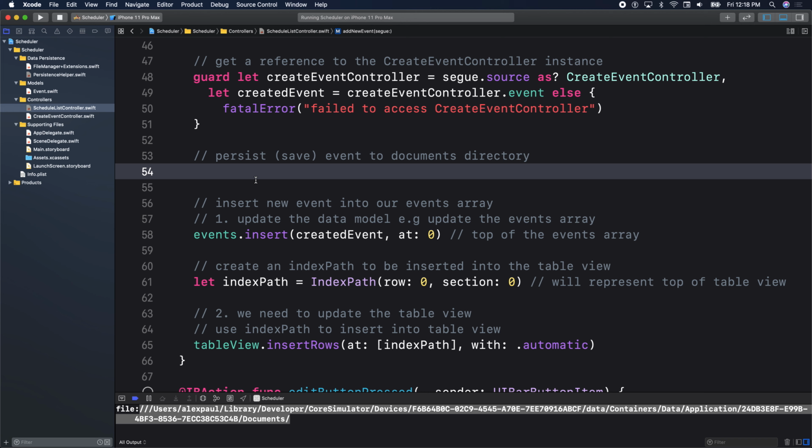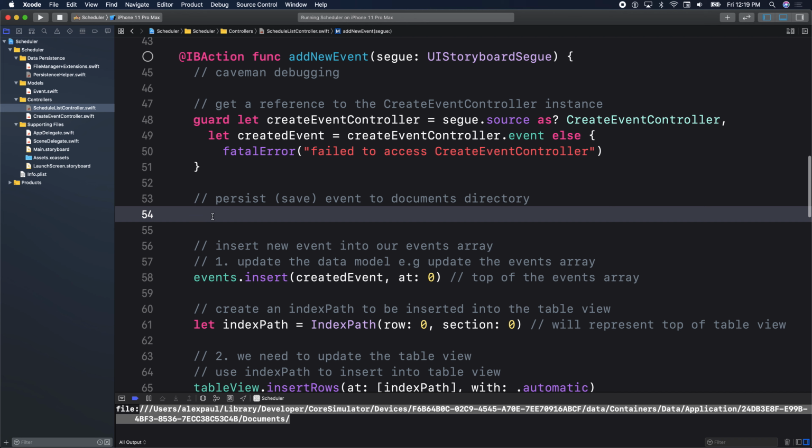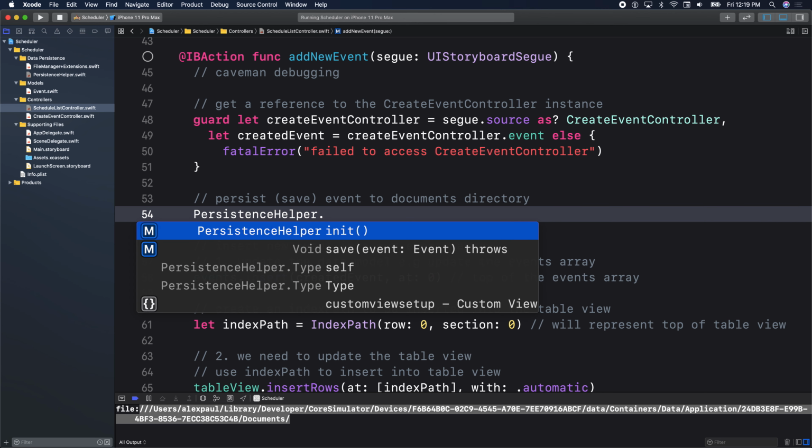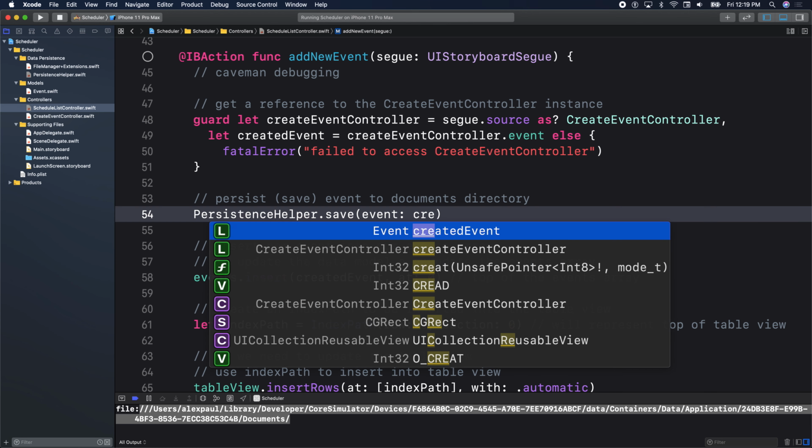Very good. Okay, so here we have persist save event. How we doing? I hear whispers. Where are we? We're in add new event, right after the guard let here. We all should have the same code and be right around line 53. Okay, at this point, we have our persistent helper dot save event, and the event is created event.